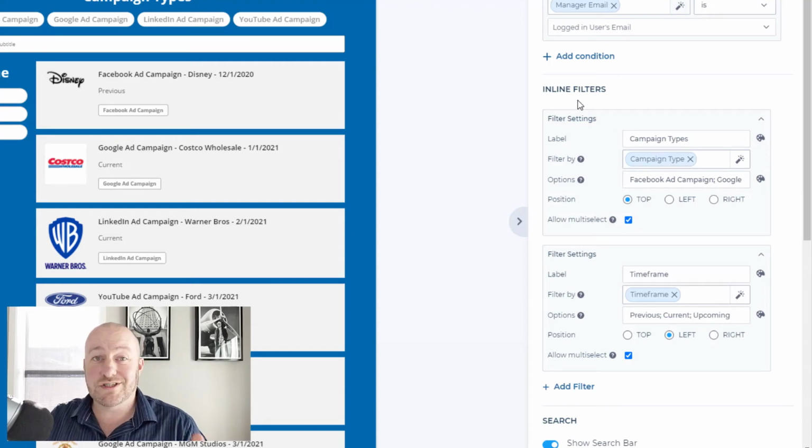So first and foremost, they're only going to see those campaigns that they are a part of. But secondarily, they can filter that to only show Google ad campaigns, or perhaps they want to look at the time frame. Maybe they want to look at previous campaigns or upcoming campaigns so they can plan for vacation. Whatever the case may be, we give them these inline filters as well so that they can further filter this.